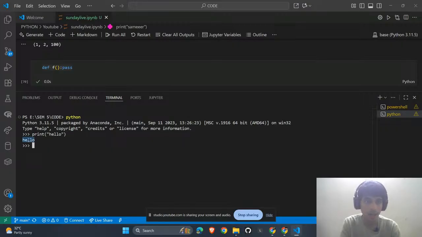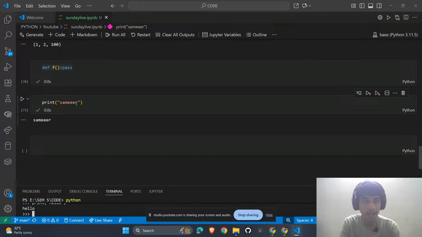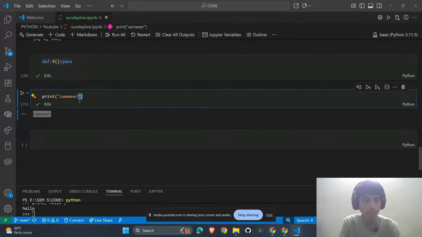It is printing hello out of the terminal. So that means print is a kind of function that is used to show something on your terminal or your screen, in a programmer's language. So okay, it is a kind of function.